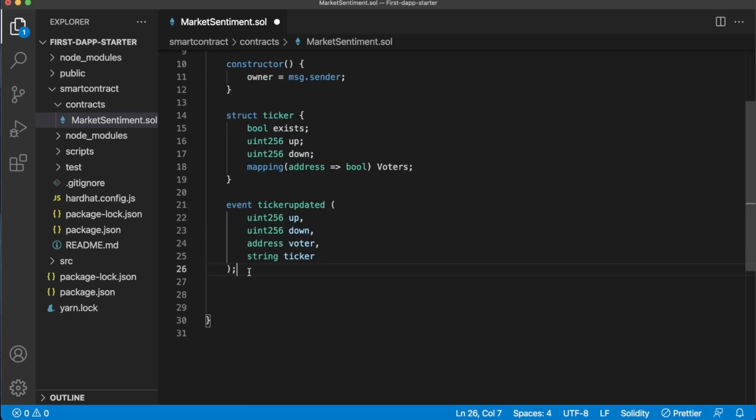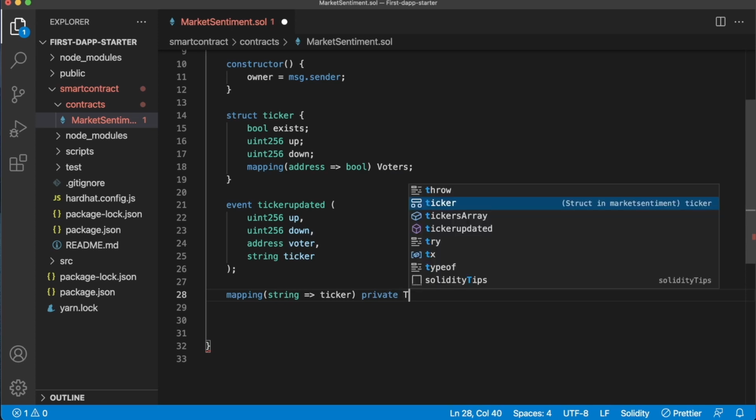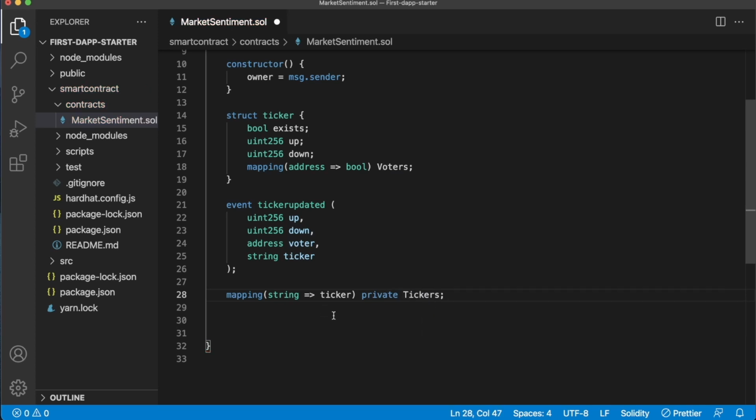And finally, before we go ahead and create our first functions, let's create one more mapping that takes a string and maps it to our ticker structs. So write ticker over here, and this will be a private mapping for this smart contract, and we'll call it tickers. So what this does, it takes any string and maps it to a ticker struct.